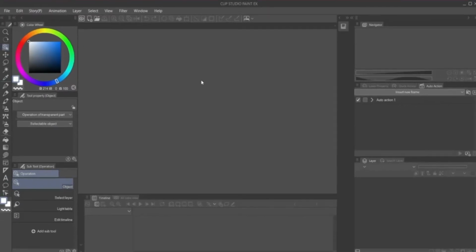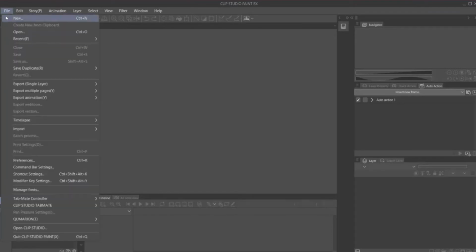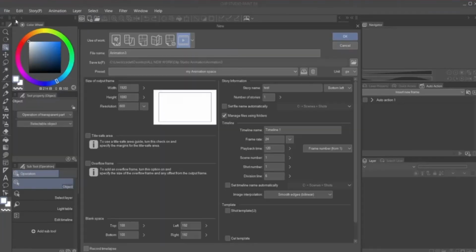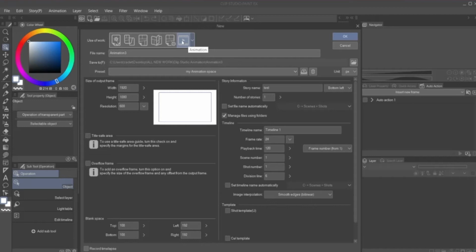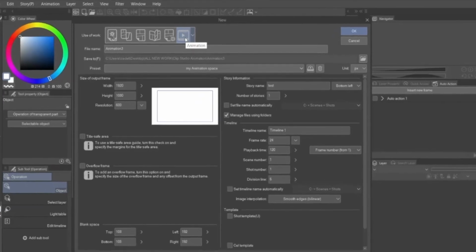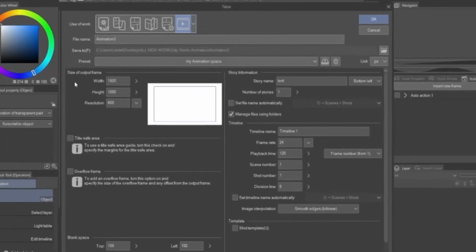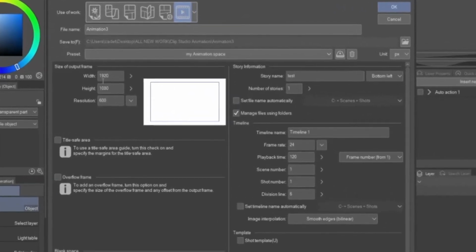Right, so let's set up the animation workspace. Go to File, go to New. As you can see here, let's zoom in on that a little bit. Alright, click that, there's the animation. Let's zoom in on that, just so you can see.